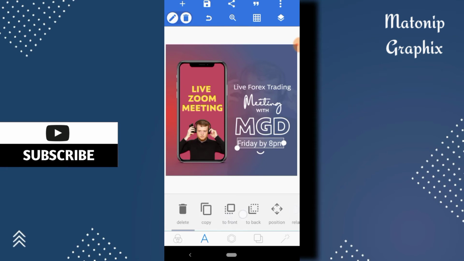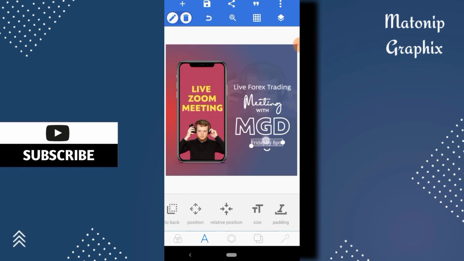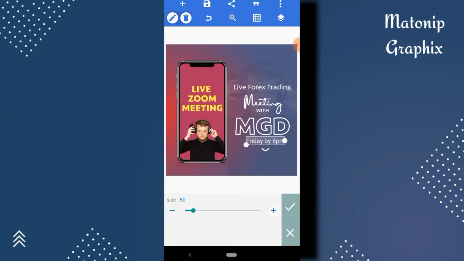You have to reduce the size because you don't need it to be as big as that. Okay, so if you don't want to keep adjusting it like this, you can use the position like I used to say. You can use the position, and then you can increase the text at least to make it obvious, as you should do.